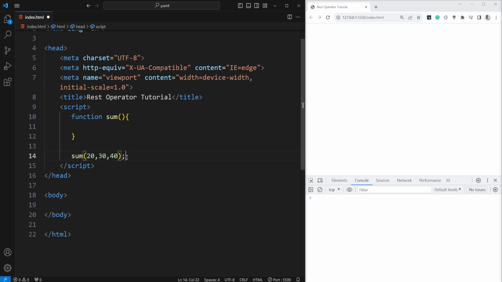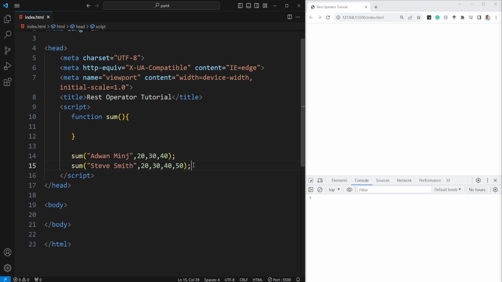And again, I'm going to duplicate this line. And this time, I'm going to pass a total of 4 arguments, 50. And now, I decide I want to pass a string value as an argument. So here, I'm going to type a name, a string value. And the string value is add1 range. So inside the double quotes, I'm going to type add1 range. In the same way, I want to add a string value here. And here I'm going to pass a name. And the name is Steve Smith. And I'm going to save this file.